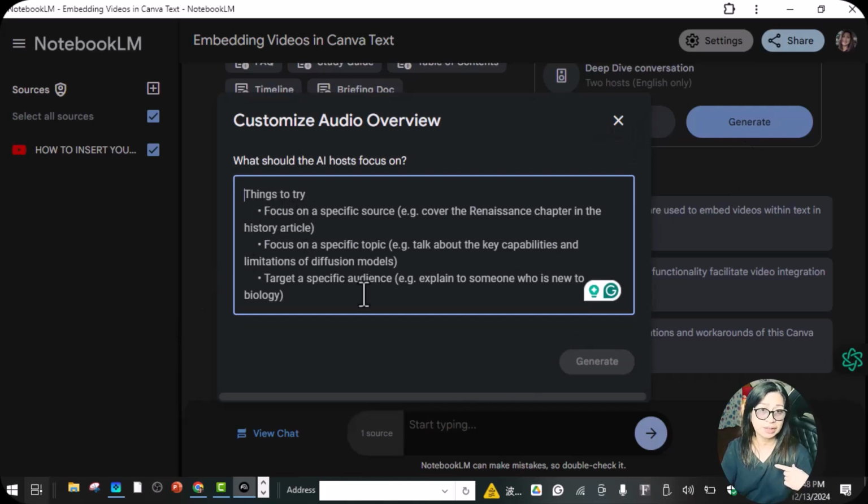They're trying to focus on a specific source. They're going to focus on a specific topic, which is the one that you're talking about, putting images into text, and target a specific audience, to explain to someone who is new to it, which depends on the video or the URL that you're uploading. So you can customize this.